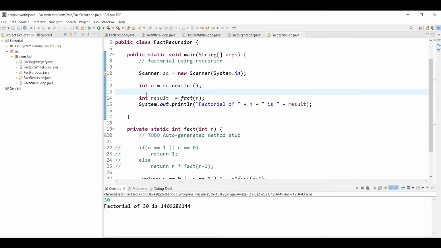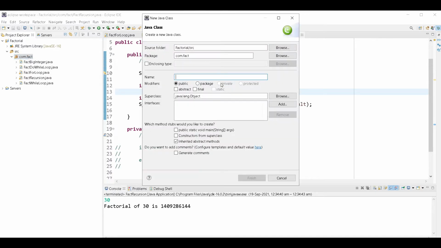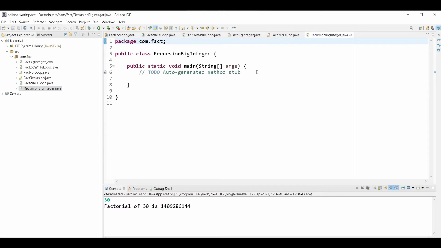So let's get started. Create a new class. My class name is recursion big integer, and create a main method and finish. Let me comment it properly: factorial using recursion with big integer. First of all, we need to take the input from the user, or you can do it manually. I will take the input from the user.